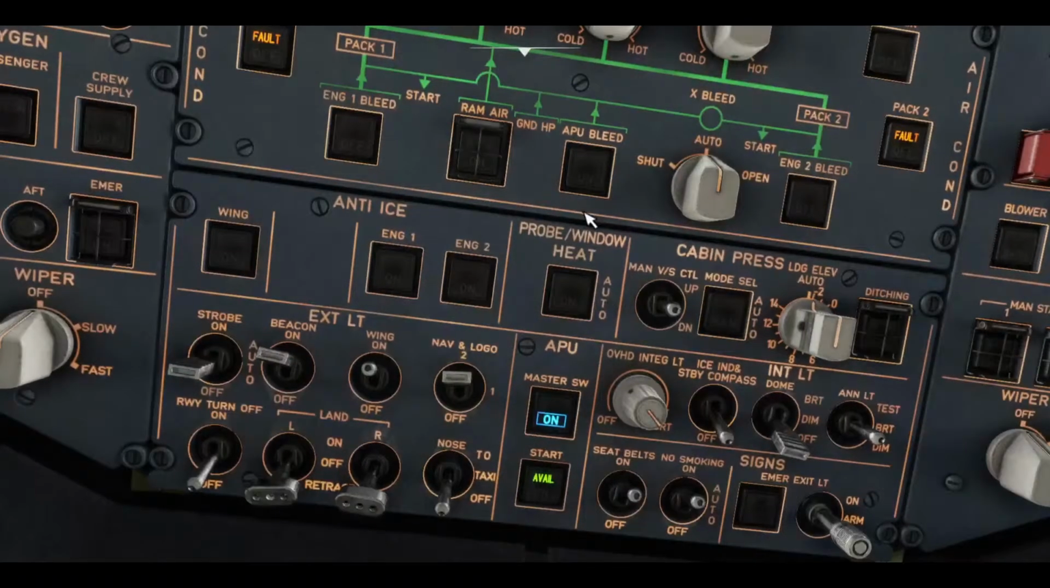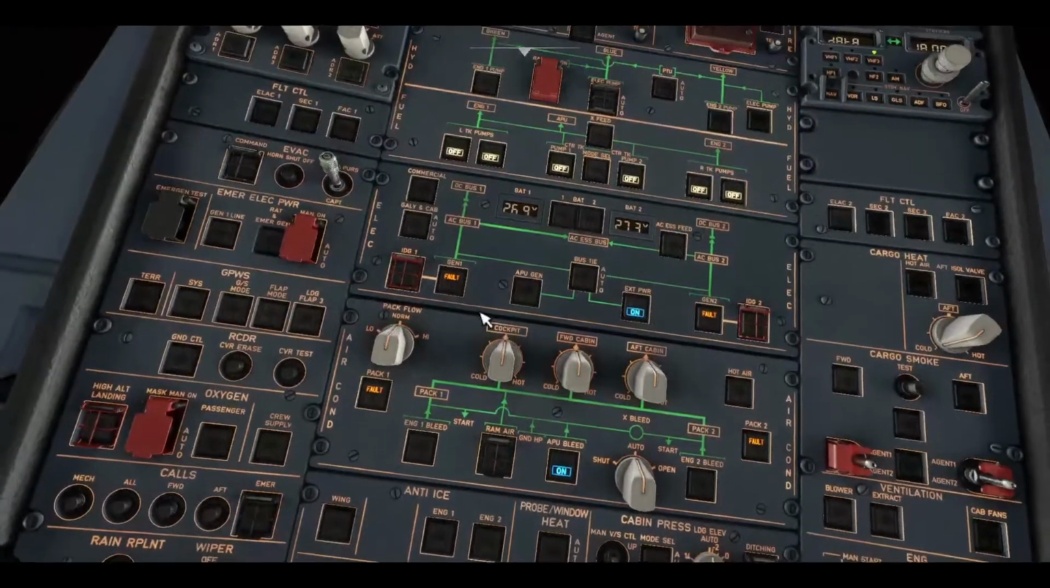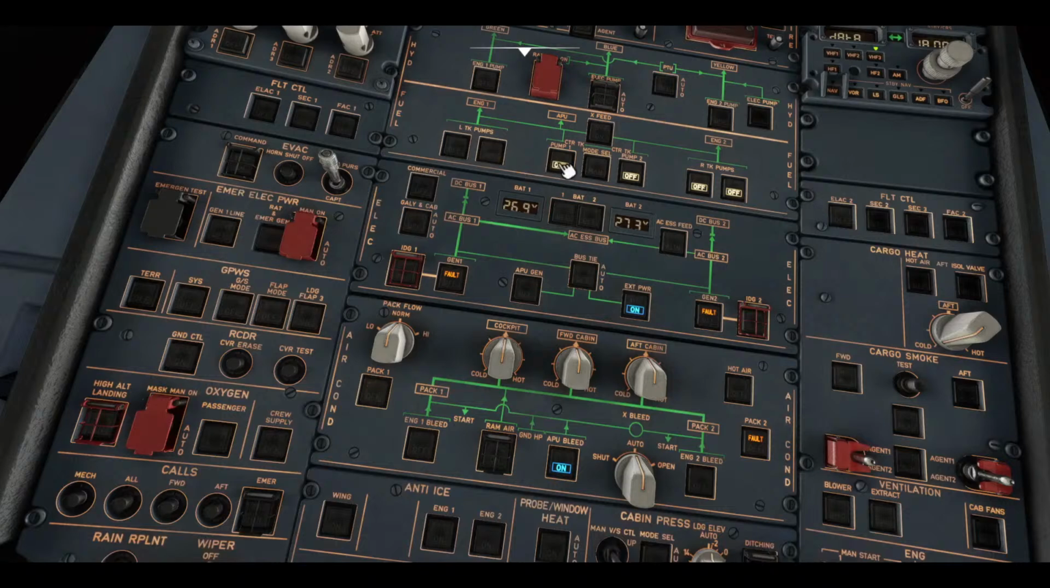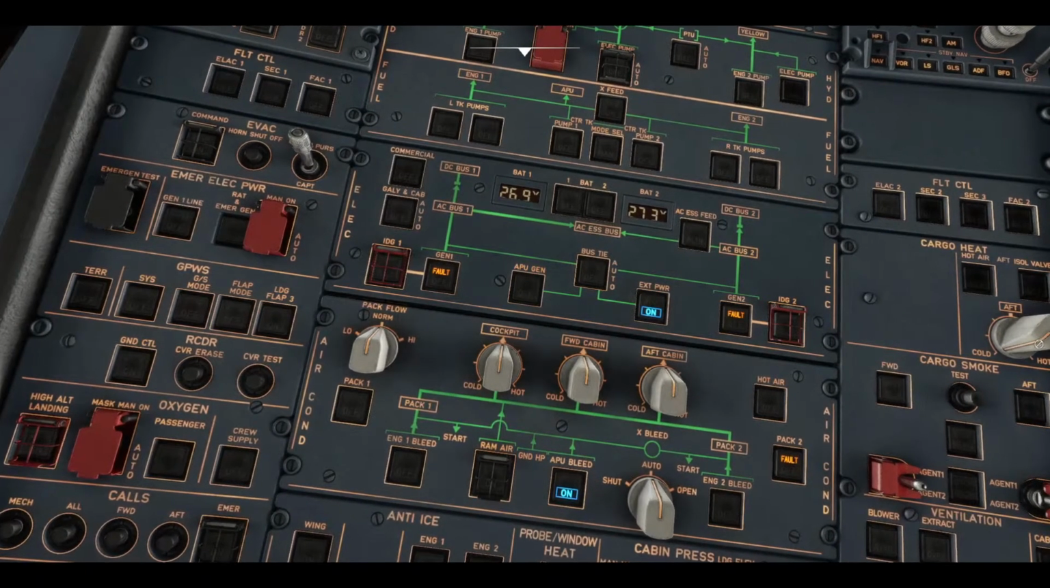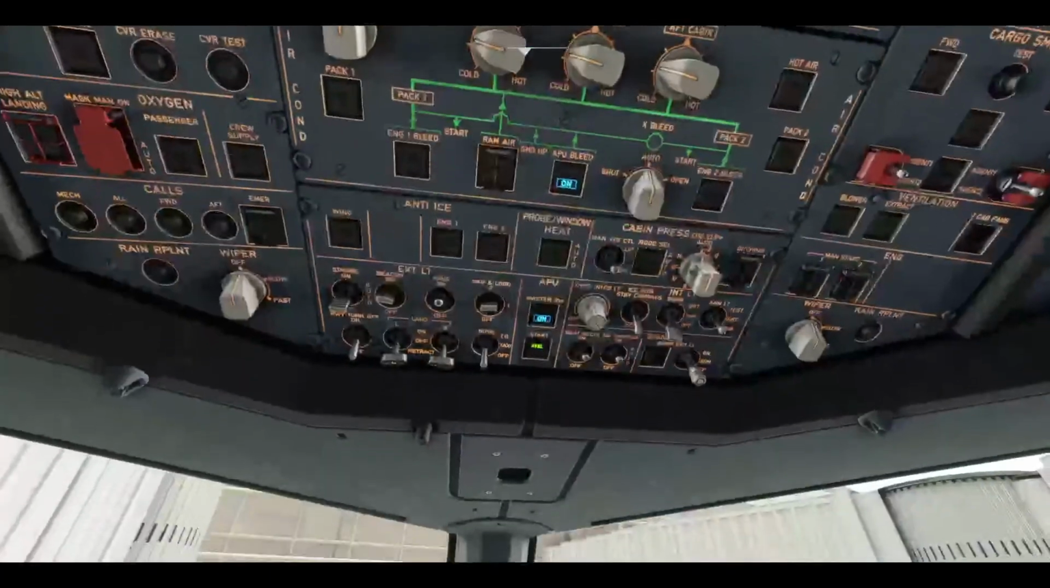We turn on the APU bleed. And if we want to start our engines, we will have to turn on the fuel pumps. So the cargo heat, let's put it a little warmer. And let's not have the aircraft too warm when we're taking off.